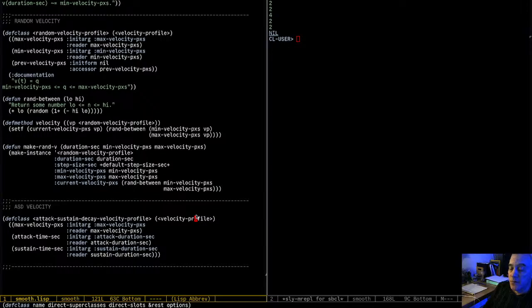A write-up of what I'm working on can be found in a link in the description. I reviewed this yesterday, so I won't review it again. Where I left off, I was filling out the implementations for velocity profiles of various kinds.